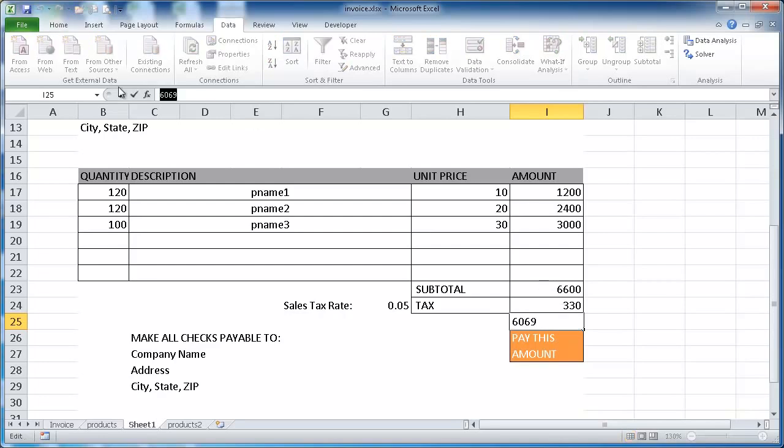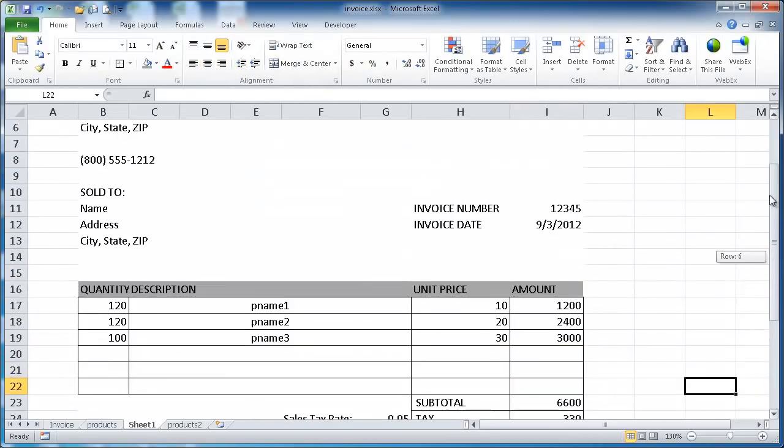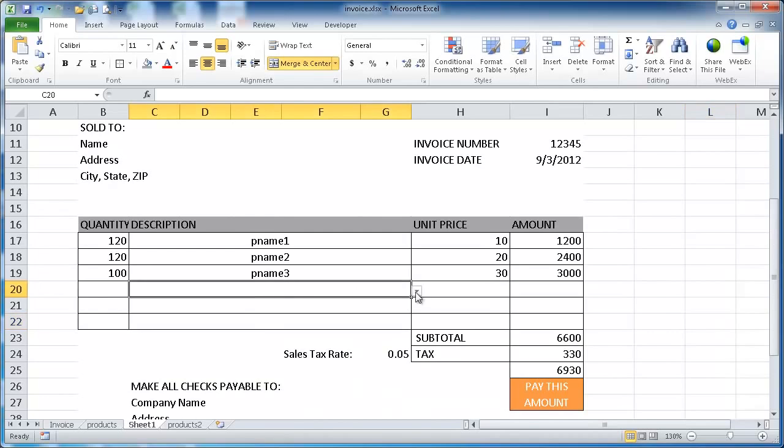So go ahead and type equals sum, and then just select those two cells, close parentheses, press Enter, and there you go. And for this I can actually just do some formatting. Maybe I want to have that centered. And now I can just go ahead and test my other selections here.